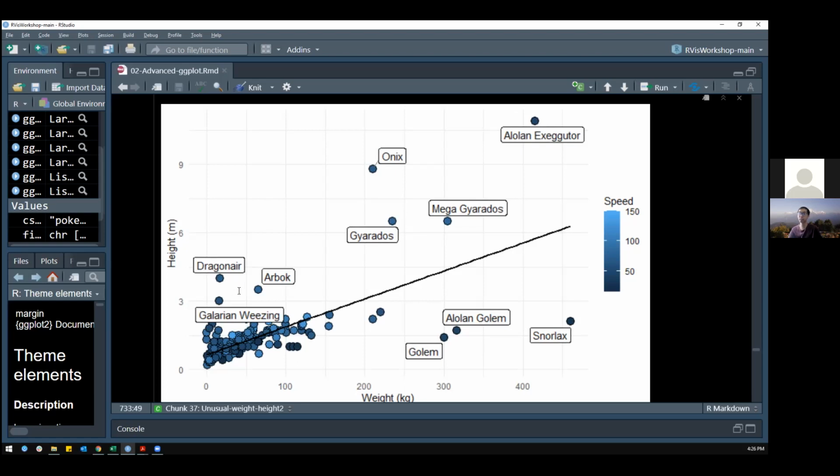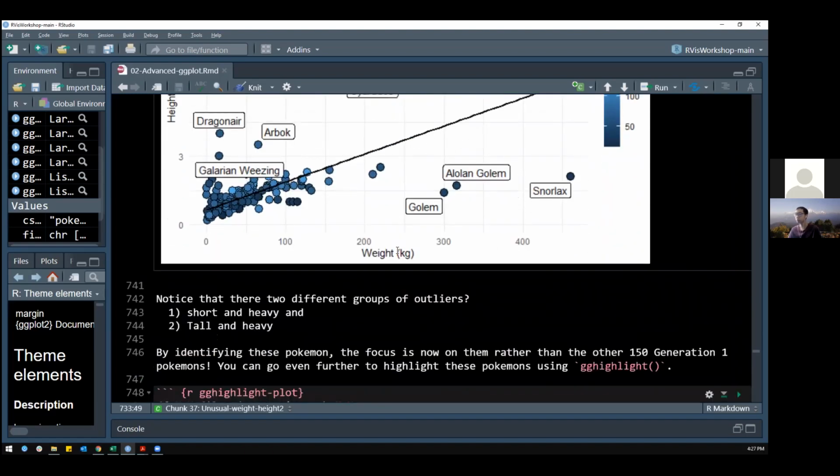Dragonair is very light, can float, I think. So it's light, but it's tall. Arbok also, and Weezing. So Weezing is a floating type Pokemon, so it doesn't really weigh that much. So you can see these are the different groups.